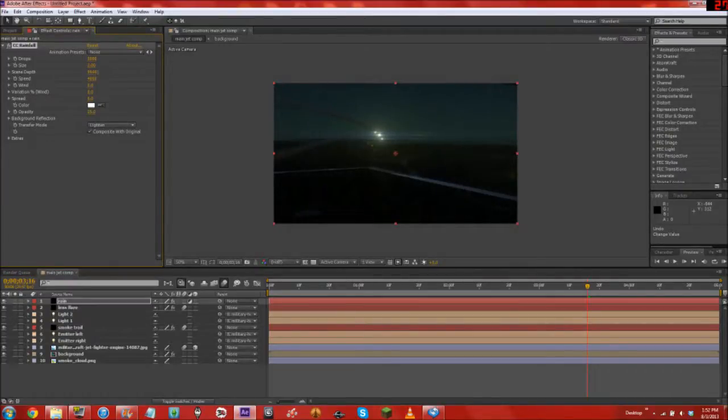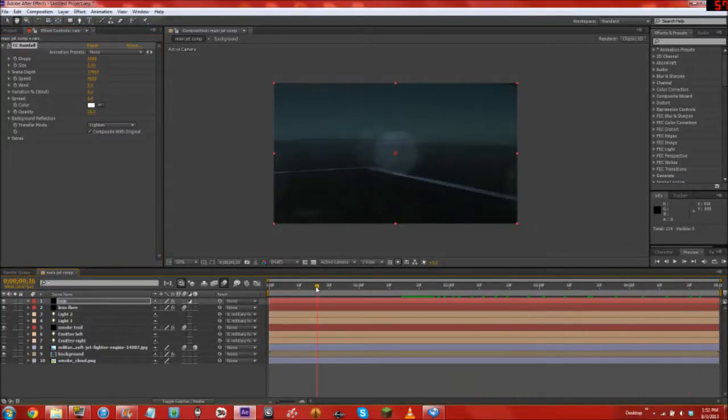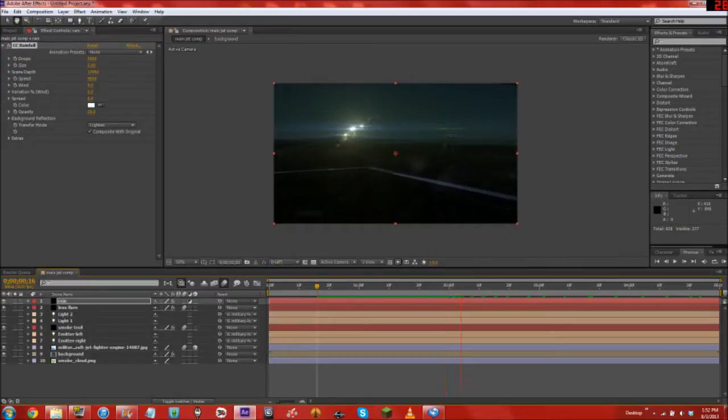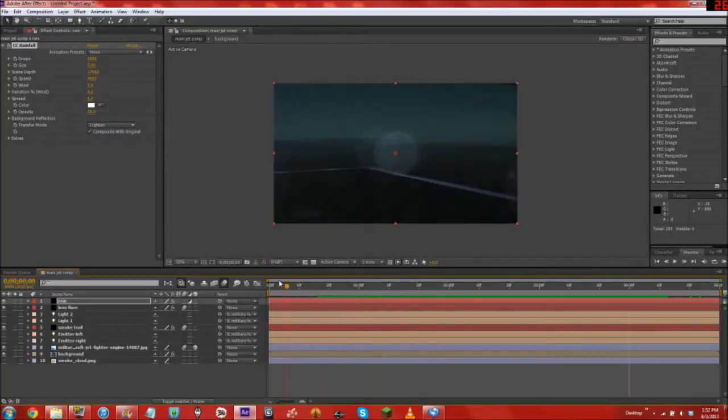Scene depth, turn that up a bit because it's a big background, so that looks cool. You can play it. The lens flares kind of obscure the jet. I don't know if you think that's a good thing, but either way, you can turn down the brightness of the lenses or whatever you need.